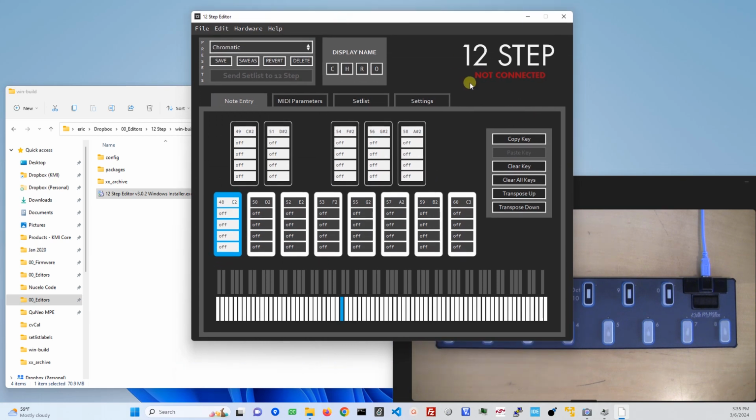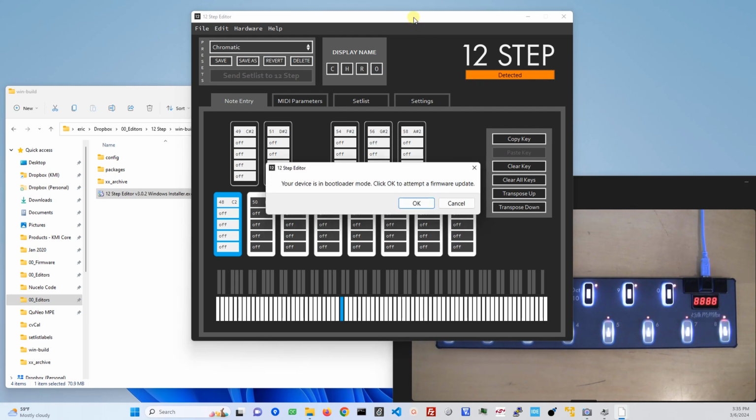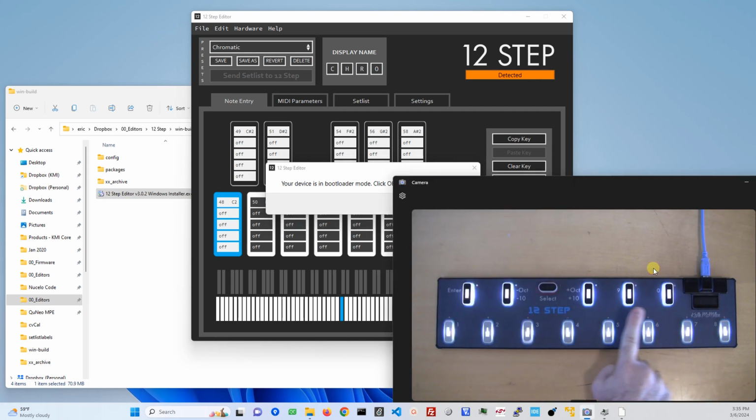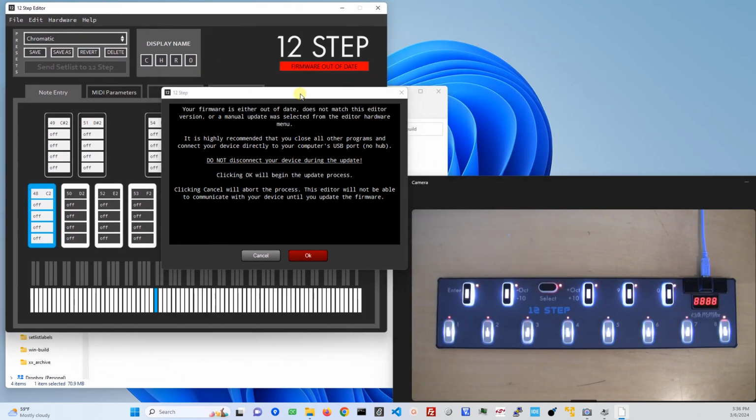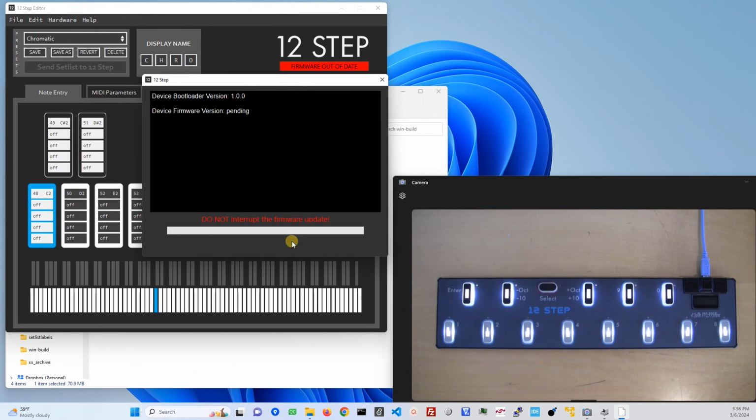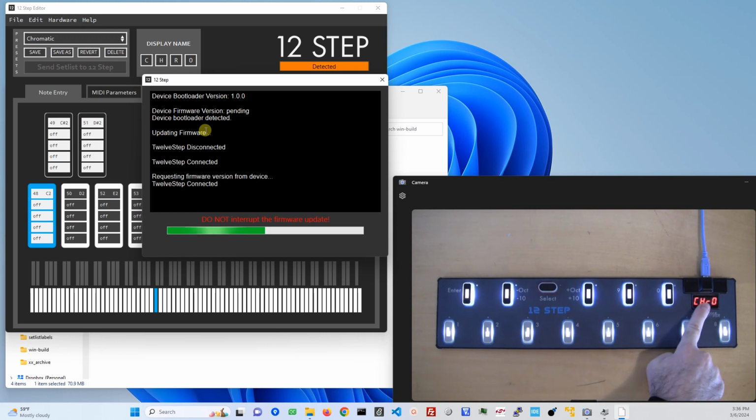The editor reloads. I'm going to reconnect the 12-step now. And you'll notice that we're blinking over in the camera here. So the bootloader is the first thing that loads. There's no firmware installed on the device right now, just the bootloader. So we can just click OK, and here's our message again. I'm just going to go ahead and click OK, and if you look in the camera here, you'll notice, again, the LEDs are now lighting up. This is the bootloader loading the firmware image that it's received. It's doing the update right now. It's loading the new presets.